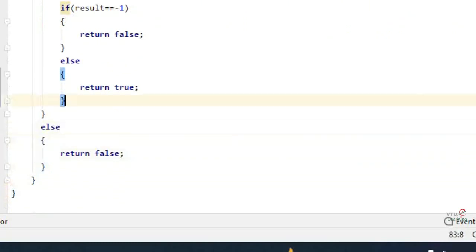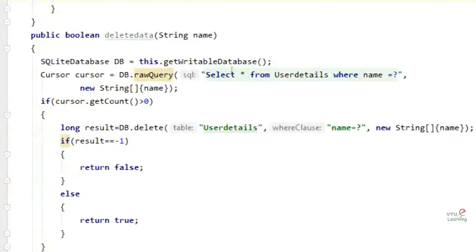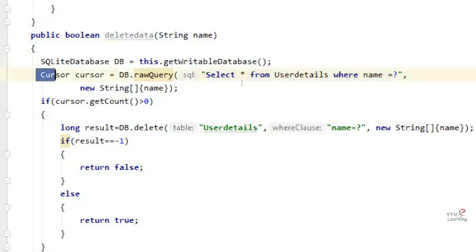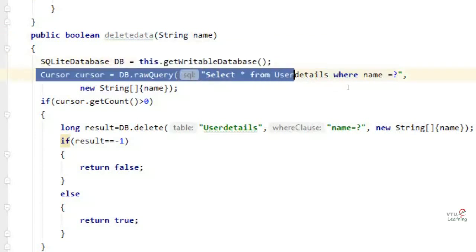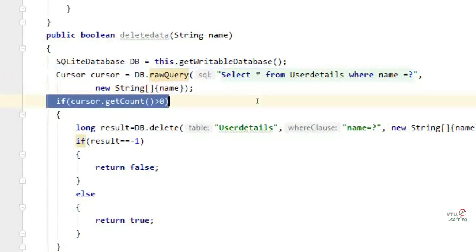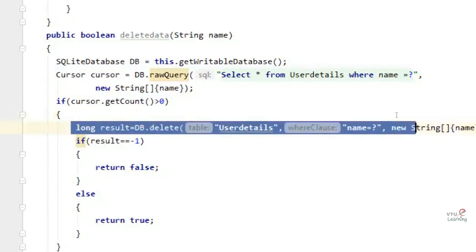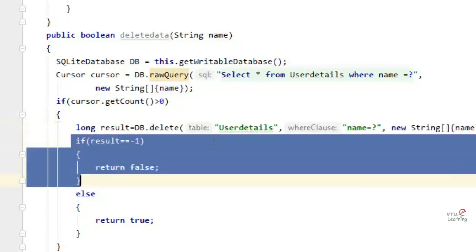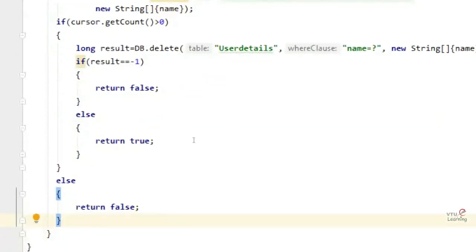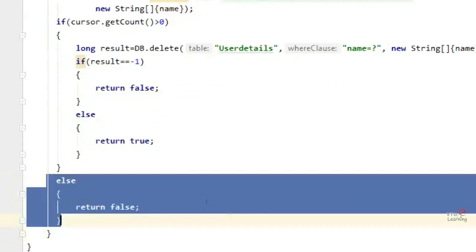This is about the deletion of a particular tuple or instance in a database. Delete data: we are calling the SQLite database by name db, which is writable. I am calling cursor by query to select the particular user information based on the name. If the count is greater than 0, there is information with that username, so we will call the delete operation on that name. If the result of the deletion is minus 1, then it is a failure, it's not possible to delete. If the result of the deletion is other than minus 1, then it is successfully deleted. If the count itself is equal to 0, then false, because that particular user information is not there to delete.